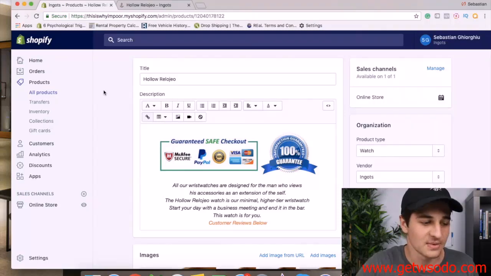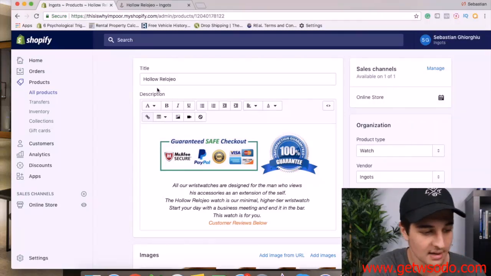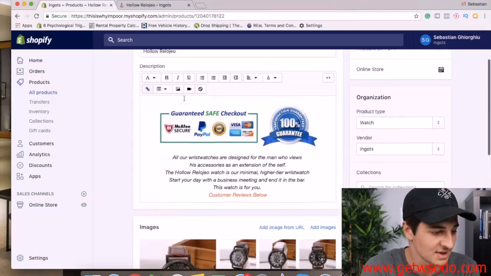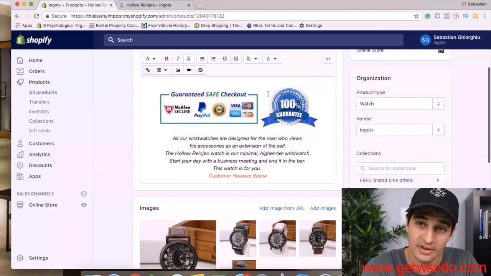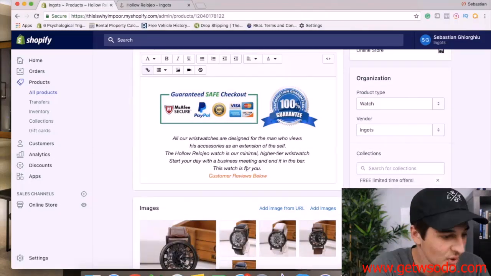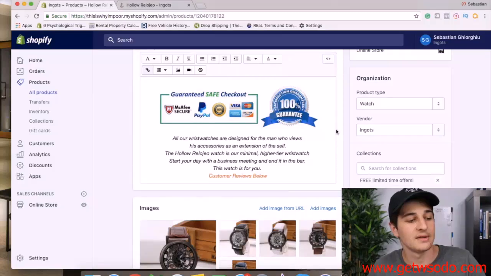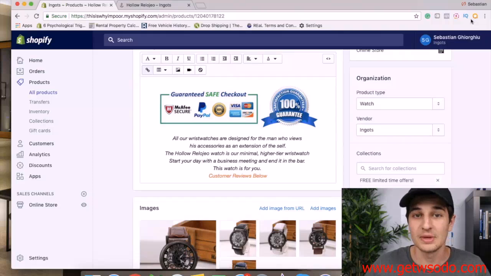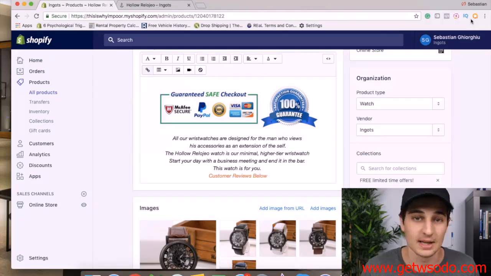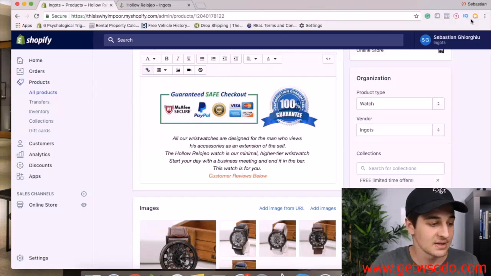So let's talk about descriptions. As you can see here, I'm on a description of ingots, one of the watches that I used to sell in ingots. I don't really sell them anymore, but here's what the description was. As you can see, the first thing was guaranteed safe checkout. Some people like it, some people don't. For me, I like it. I like to use it. My conversion rate is good with it, so I'm just going to keep using it. So that's there.